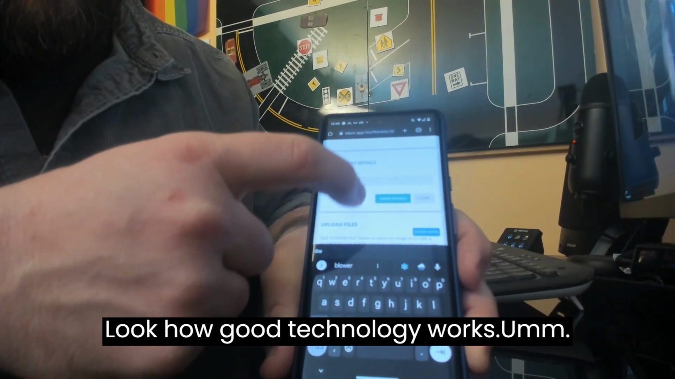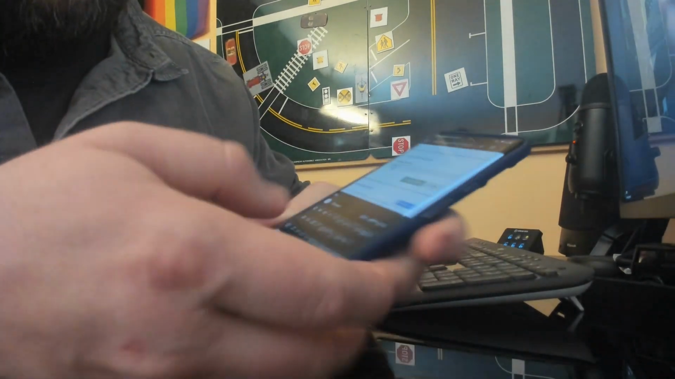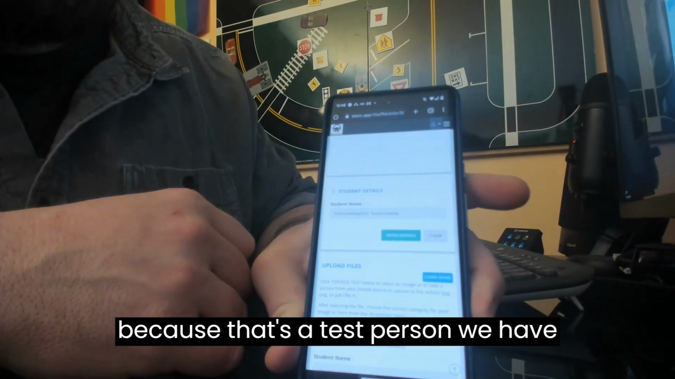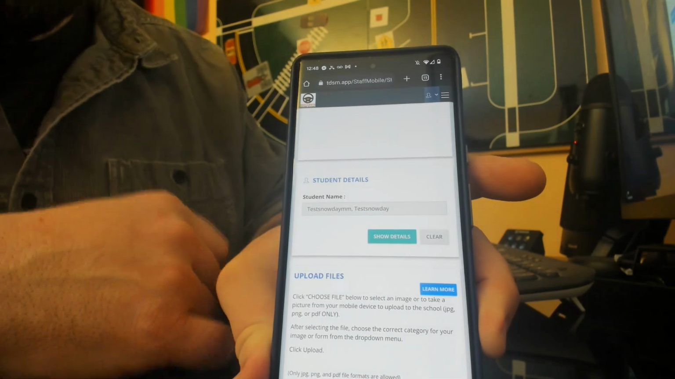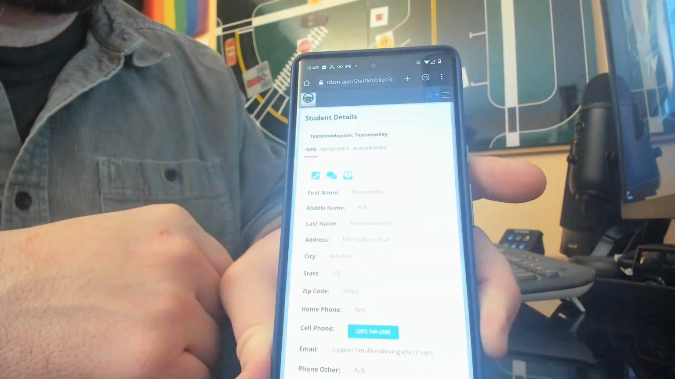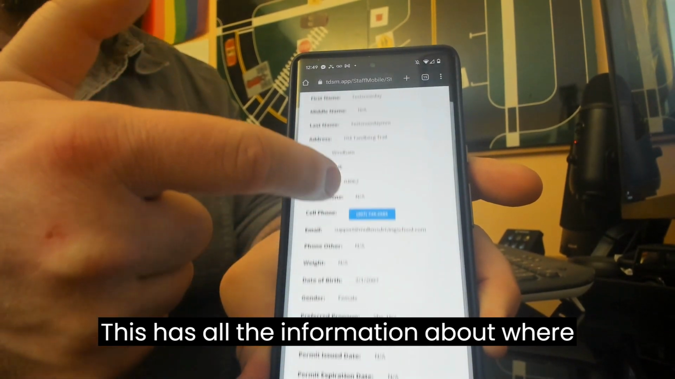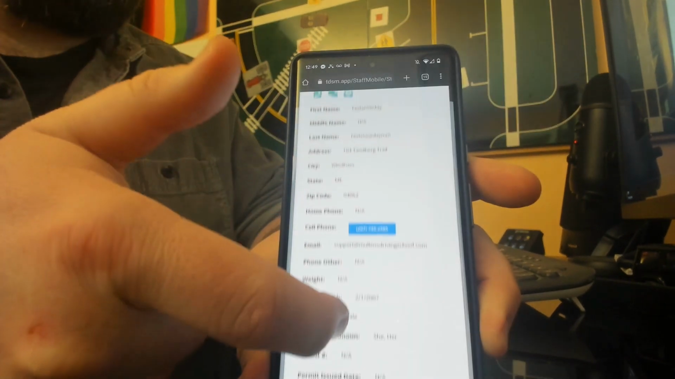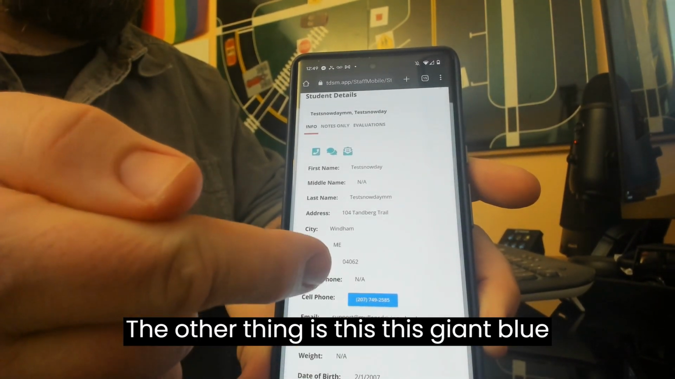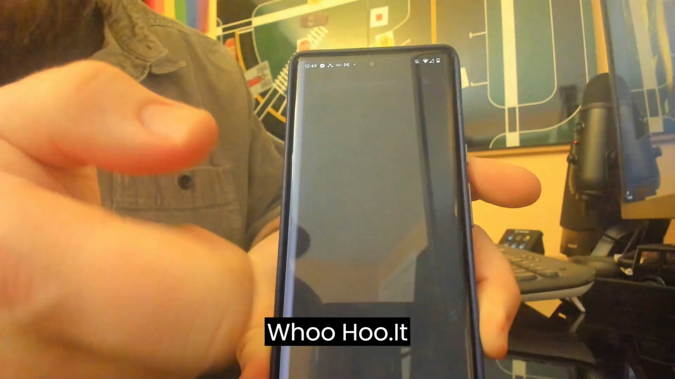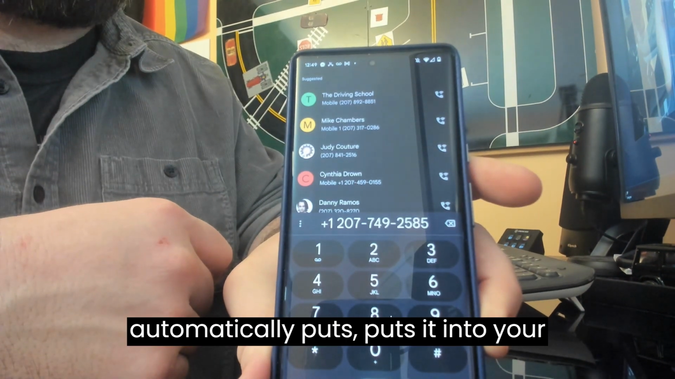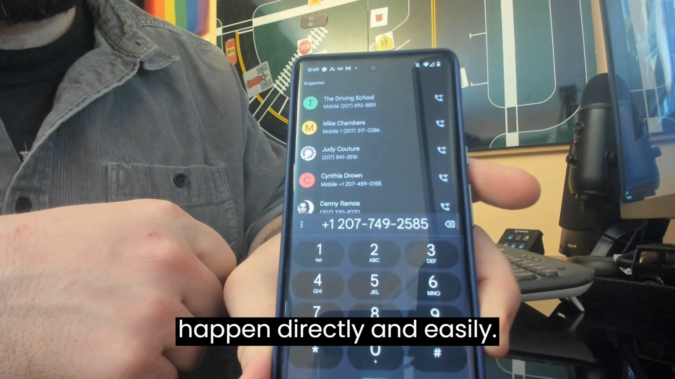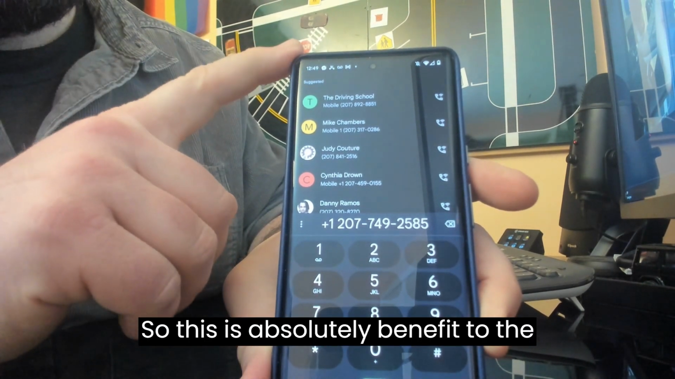So look how good technology works. There we go. So test snowstorm, because that's a test person we have open. And then show details. This has all the information about where the student is in location and also their bio data. The other thing is this giant blue button here. What's the blue button for? It automatically puts it into your phone. So if you do have to call a student, this will make it happen directly and easily. So this is absolutely a benefit to the software.